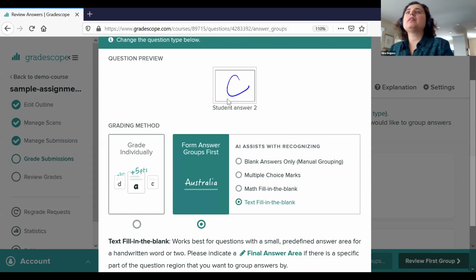As soon as you start this assignment, it will show you some of the students' answers. And this was the multiple choice questions. I can already see that I have A's and C's and a blank answer, but if you had 200 students, you wouldn't see that. So there are many options.